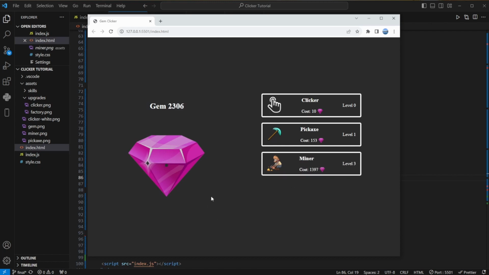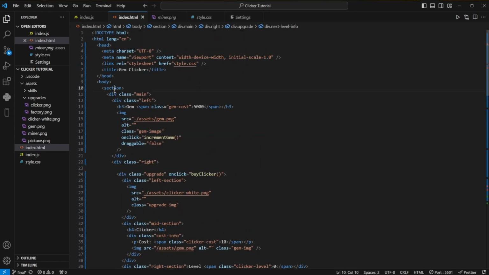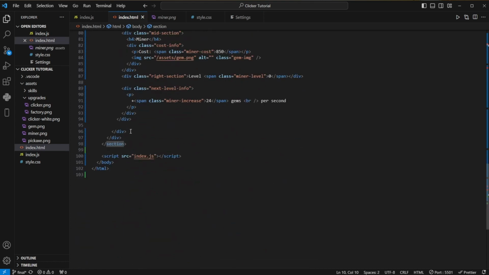Okay, so now let's make the stats window that will show us basically our power, how many gems we're getting per second, as well as how many gems we get per click. So to do that, I'll go to the section tag and go right below everything inside the section, and we can make a new div.